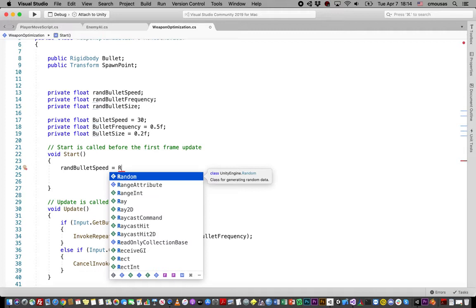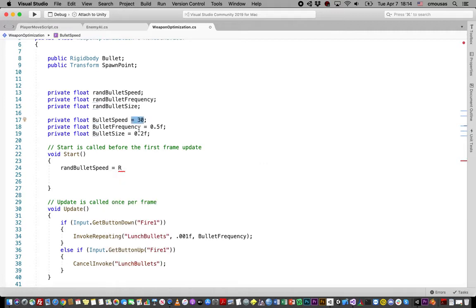There are no optimal values for random speed, frequency, and size. It depends on your game, so I will be using some ranges I think are reasonable, but you might need to change them. The other thing is that we have a value like 30 and a value like 0.0 to 0.5, so it's definitely difficult to control the whole game with a single value.